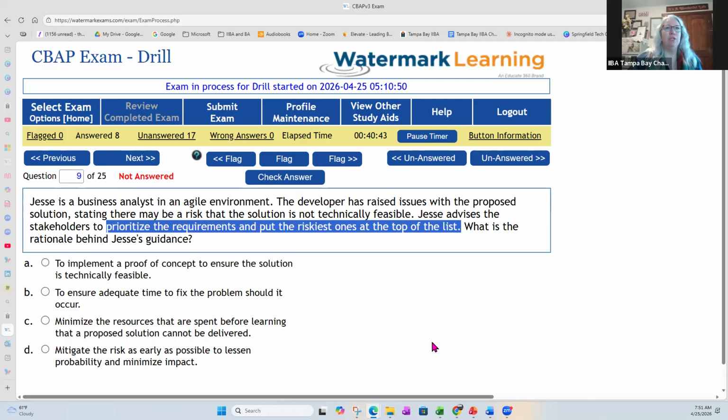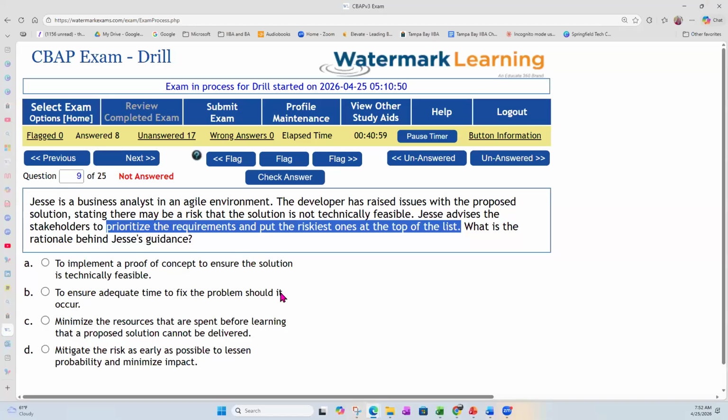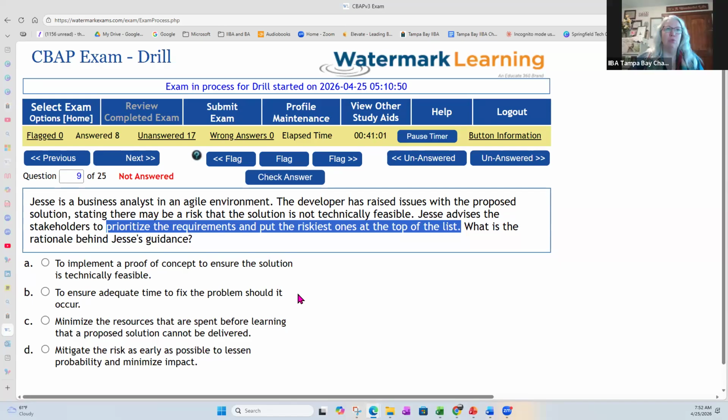Okay. And the rationale behind his guidance to put the riskiest ones at the top of the list: A, to implement a proof of concept to ensure the solution is technically feasible, because the developer has raised issues saying it might not work. B, to ensure adequate time to fix the problem should it occur. C, minimize the resources that are spent before learning that the proposed solution cannot be delivered. D, mitigate the risk as early as possible to lessen the probability and minimize the impact. Let me give you a 10 count on this one.